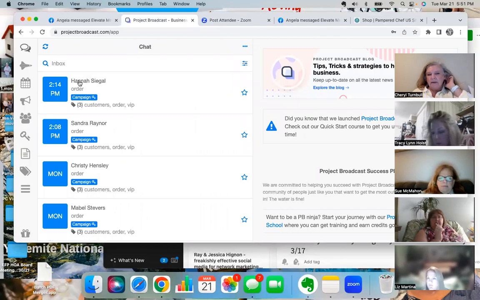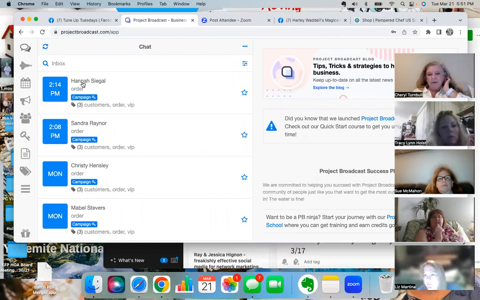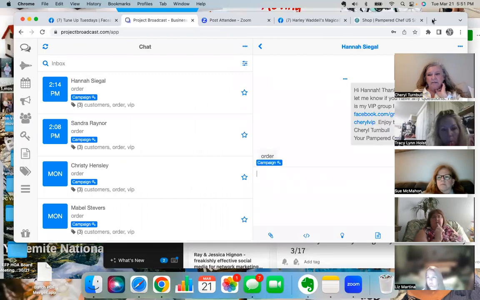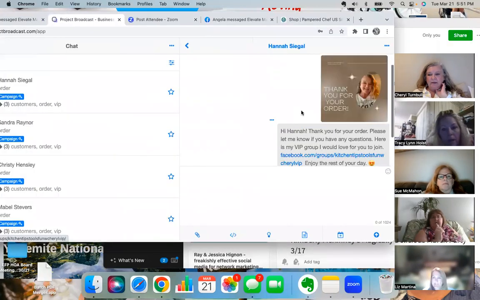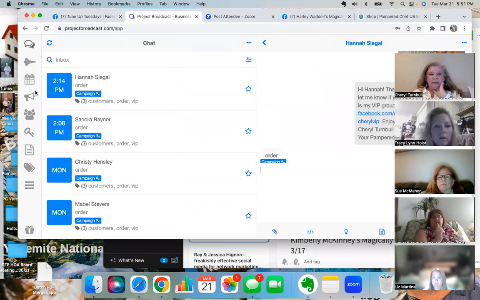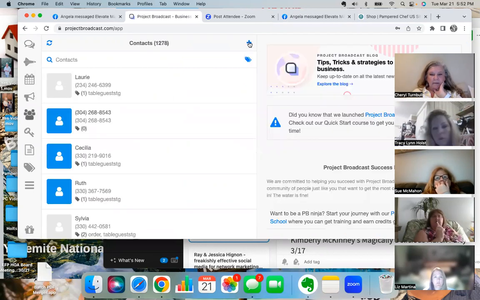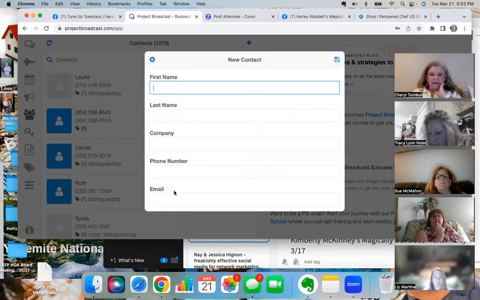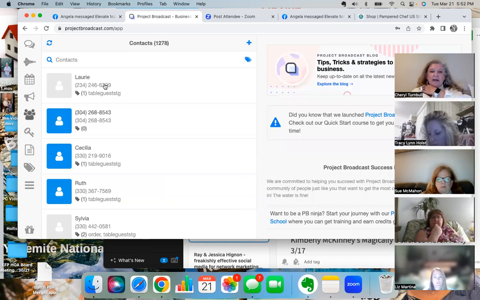Somebody ordered, so I put her in my campaign for the order, and this is where her chat is. She hasn't responded back, but this is what it automatically sent out to her. What I did is I came in and added a new person to my contacts. When I'm adding a new person, I put their name in, and after that it asks me if I want to put them in a campaign. That's how they get in there, and that's how you can chat with them.